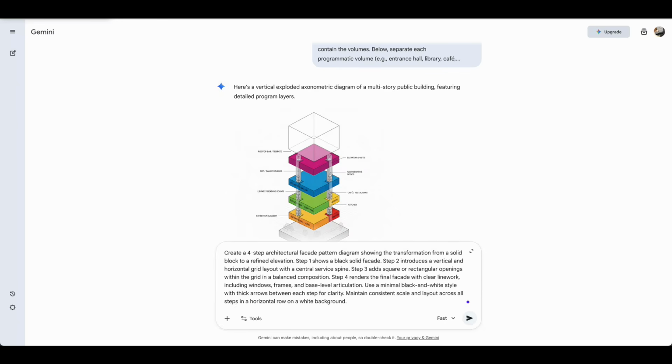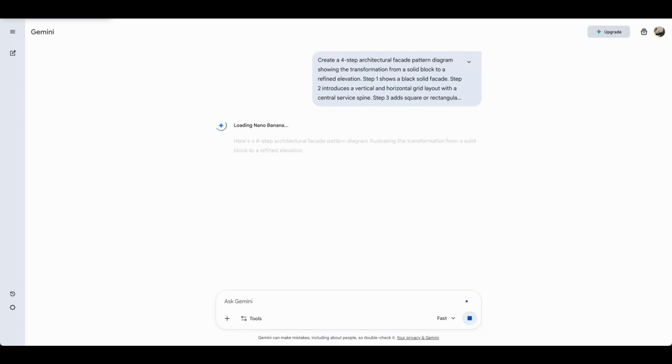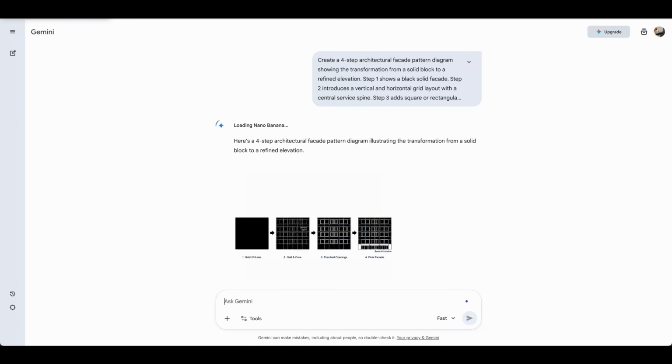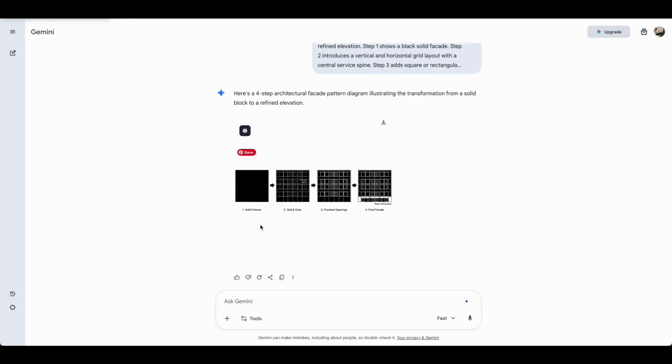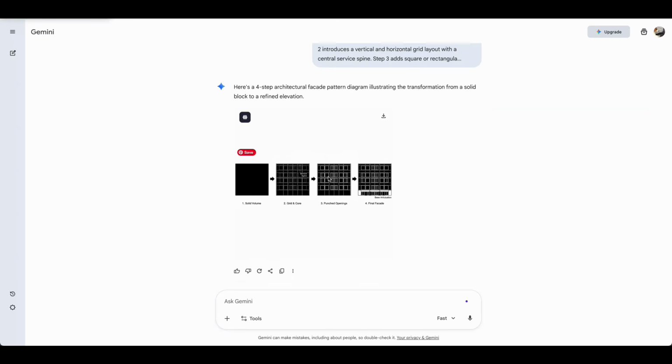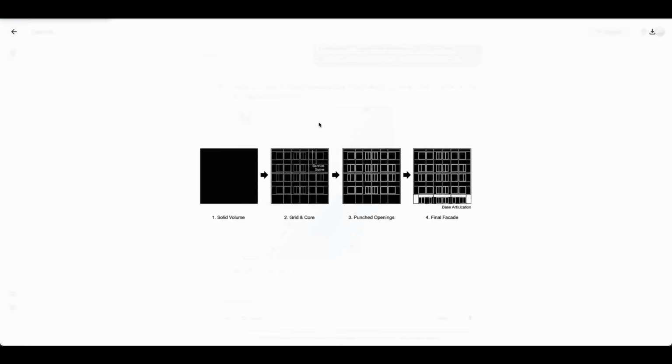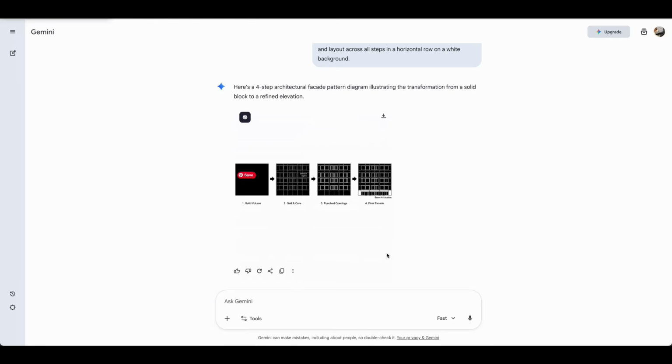Next, I tested it with a facade generation diagram. Asked it to show 4 steps to build the facade pattern so it matches my SketchUp model. Conceptually and color-wise, it's pretty good, but the details aren't accurate. I'm thinking I should sketch each diagram first to help the AI understand more clearly.